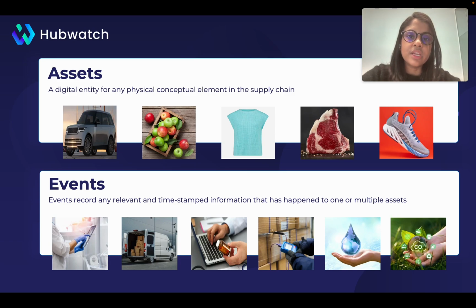Depending on the industry, an asset could be a steak, a car, a box of apples, or even a sweater. Events are actions that happen to the assets as the asset moves through the supply chain. Some examples of events are a transport event, where the asset moves from one place to another, a quality check event, a veterinary event in case the asset is a livestock, or temperature registration events in case of cold chain.